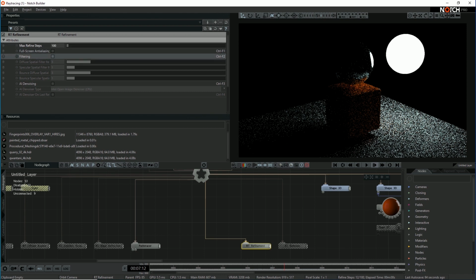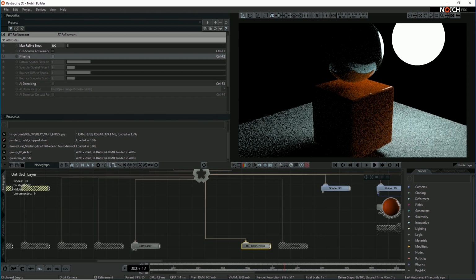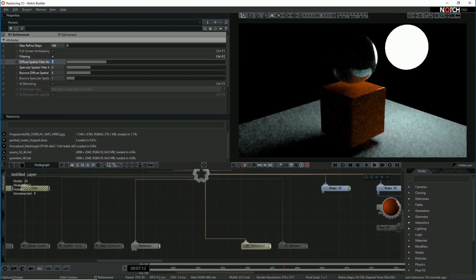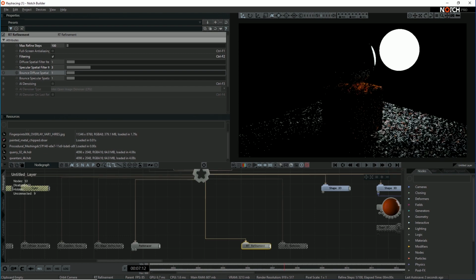There's some other options in this node. We've got some filtering controls. So if you check on the filtering, you can actually start applying some post-blurring effectively to the various passes, which can be useful just to smooth out that last bit of noise. Not particularly useful at 100 iterations in this case, but it can be very useful in other scenarios.